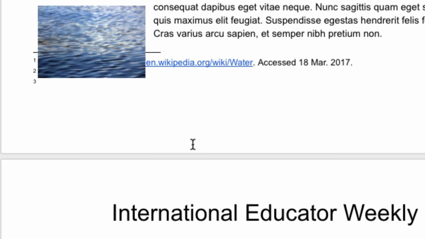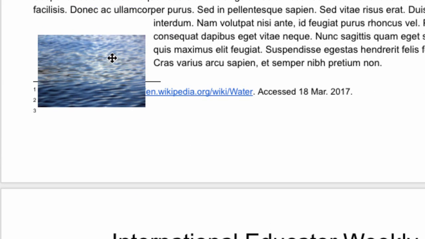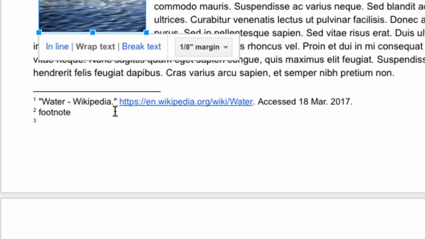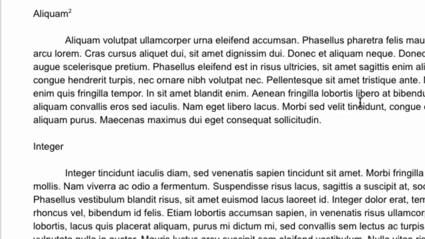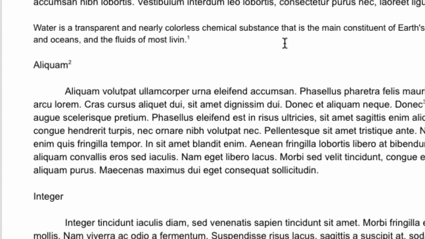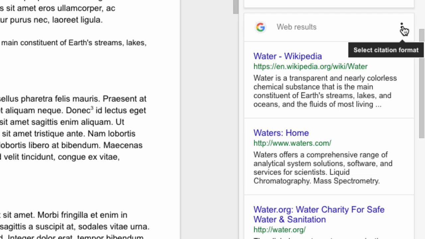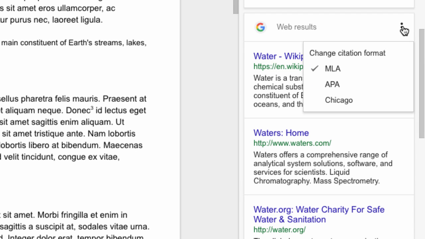It will show up down at the bottom, if I get my picture out of the way, as number 1, water, Wikipedia. And notice that it also reorganized my other 2 footnotes that I had earlier because number 1 appears first in my document. So there you have a proper citation in footnote format as to where that information came from. Now, the default here is MLA, but I can change that by going over the dots, the snowman, clicking, and I can choose APA or Chicago.